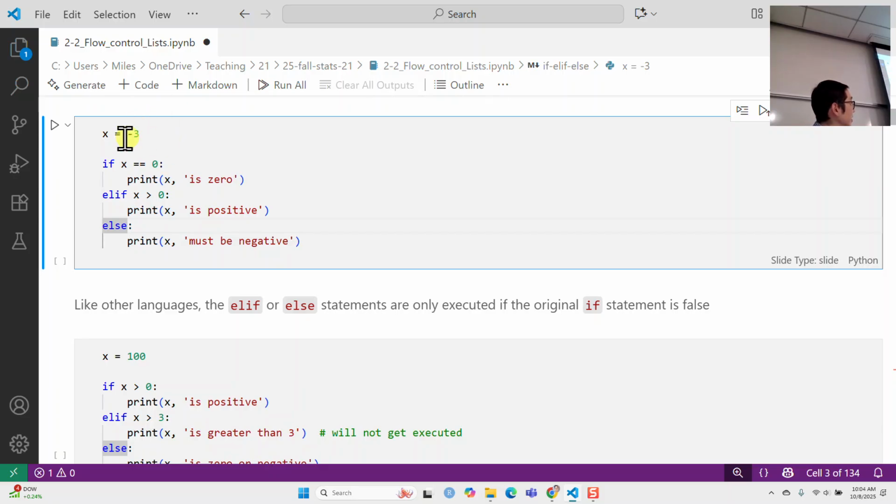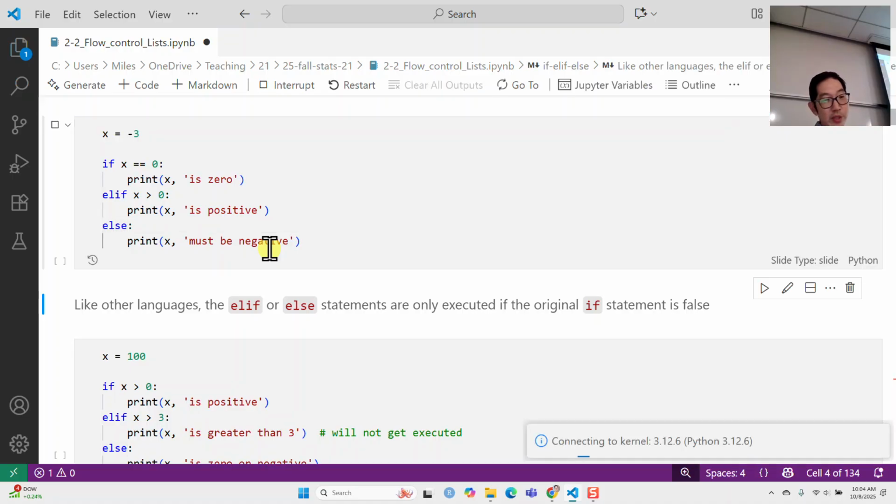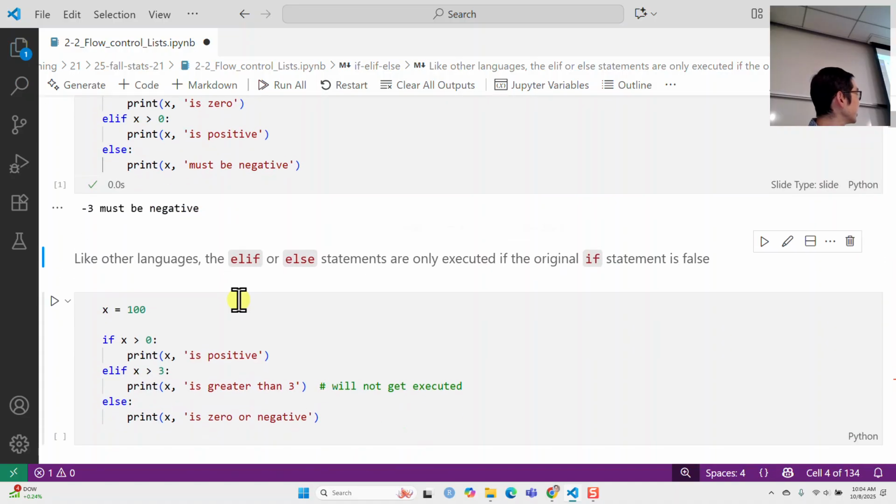I set the value -3 associated with the name x, and then I do a check. Is x equal to 0, using double equals? Is it greater than 0? And if neither of these are true, then the final statement will print, and it has to be negative. So here it's going to print out that x, -3, must be negative.